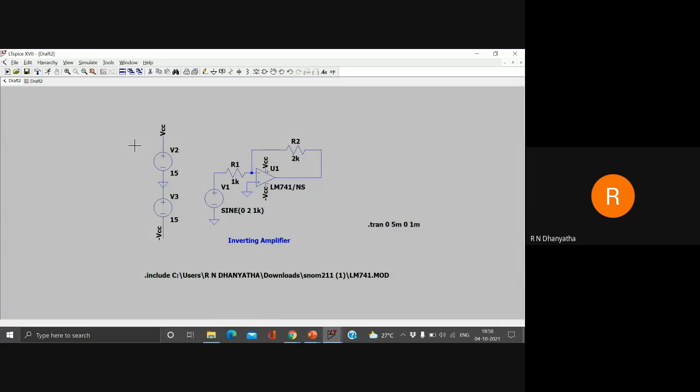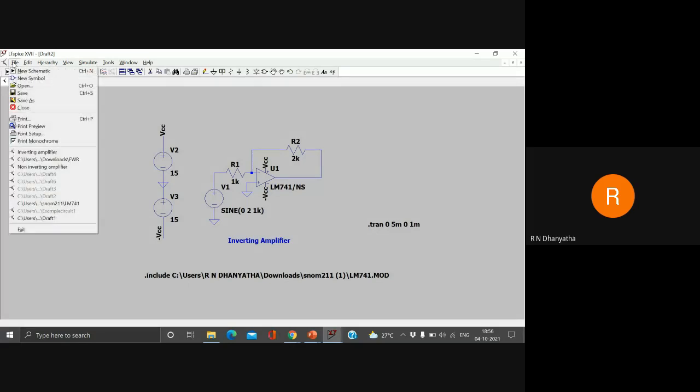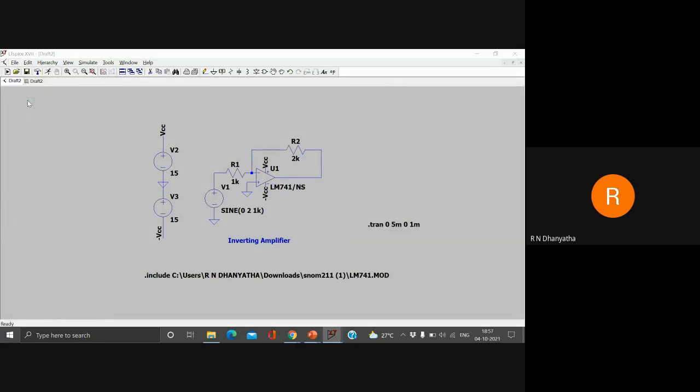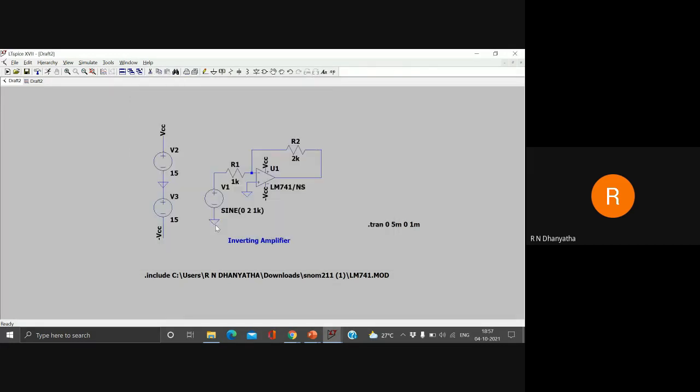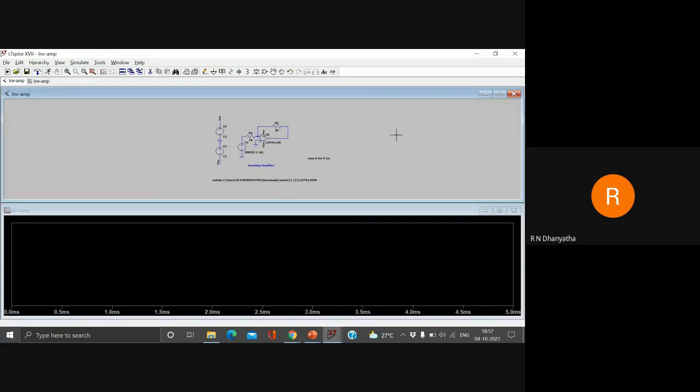So after building your circuit, you need to save your file somewhere. So save as inverting amplifier, and then just click enter. So save your file and then just run it once. So this looks awkward, so let's change it.